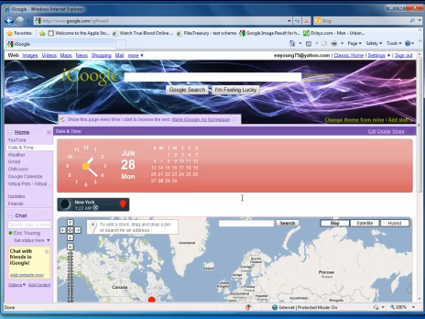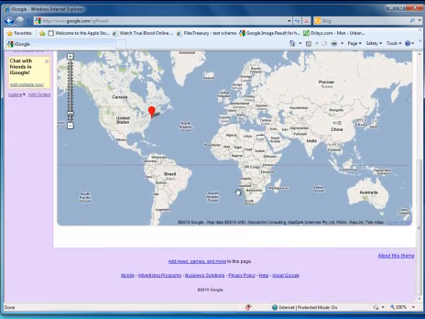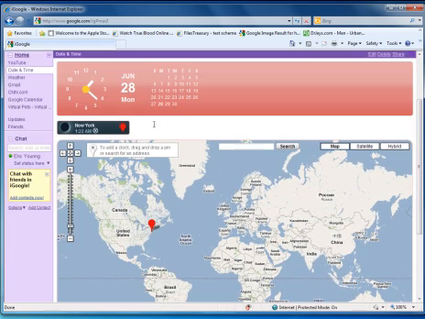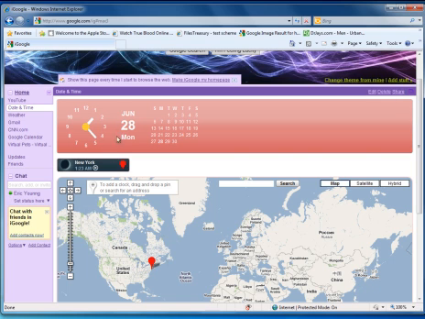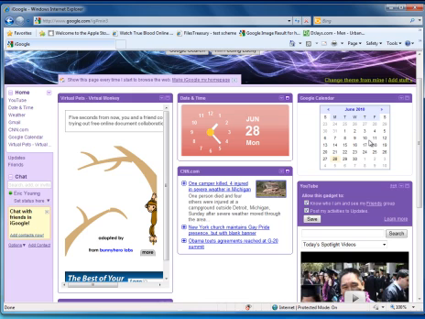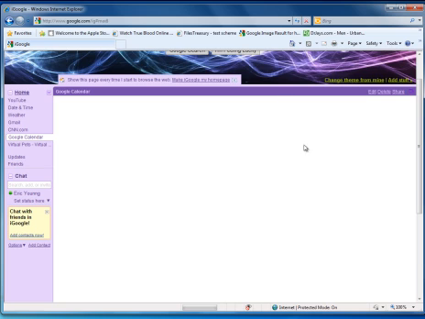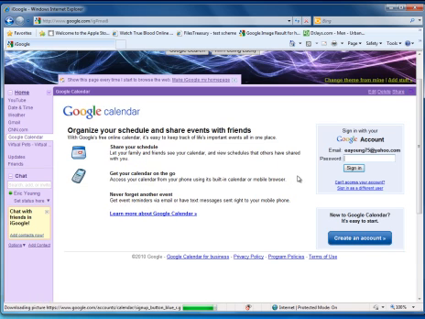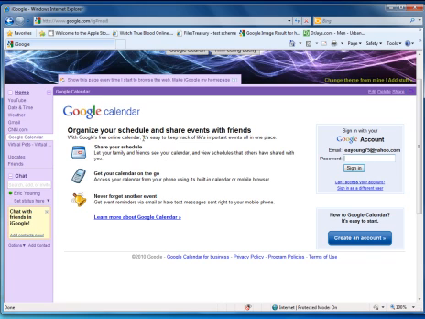It actually brings you to a location where you can actually set the date and time, and then all depending on the location and the country you're in, you can actually change that also. I'm going to go ahead and click out of that since my date and time is already set and correct. We also have a Google Calendar. Okay, here you can organize your schedule and share events with friends. Share your calendar, get your calendar on the go.